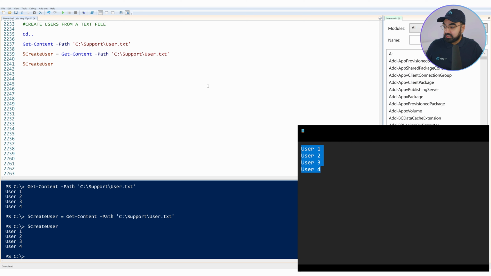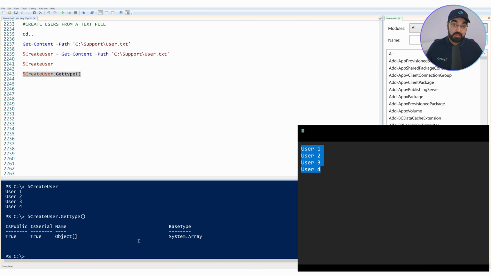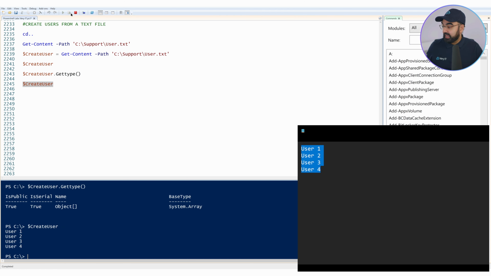Now the next thing we'll need to do is confirm that this is definitely an array. In order to confirm that's the case, we will go to $createuser, but this time we're going to put .GetType() with an open bracket and close bracket. Upon doing that, that will confirm that yes, we are in fact dealing with a System.Array. As we mentioned before, when we do $createuser, we found that it had all four separate users, namely user 1, user 2, user 3, and user 4.